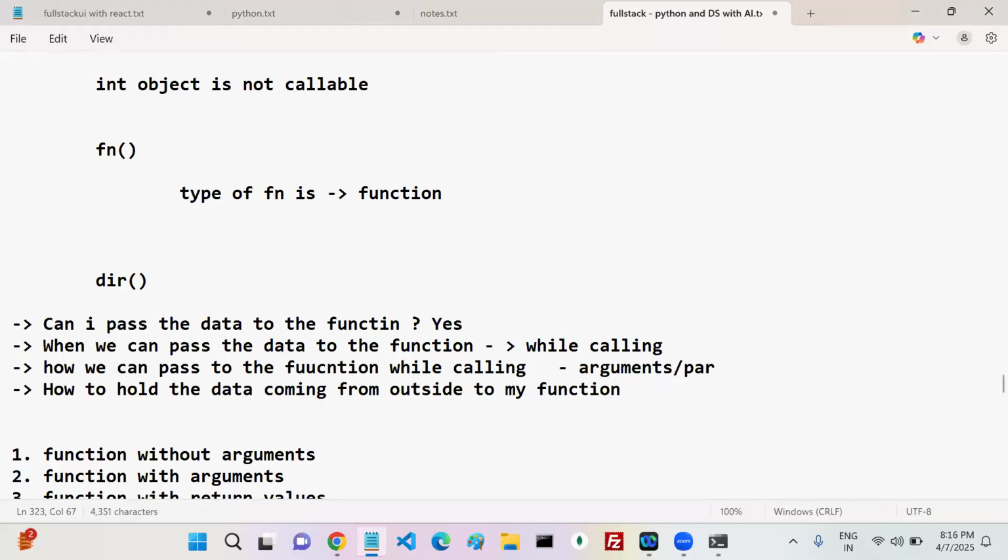Okay, parameters. How to hold the data coming from outside into the function? At the time of defining the function, how to hold the data coming from outside to my function? Is it references? Here while calling we pass by values; here we hold the data with references or not? Here the parameters are like values. Here the parameter is like what? References or not?